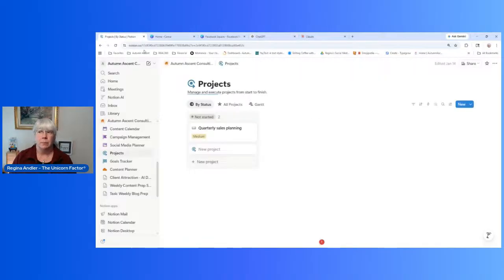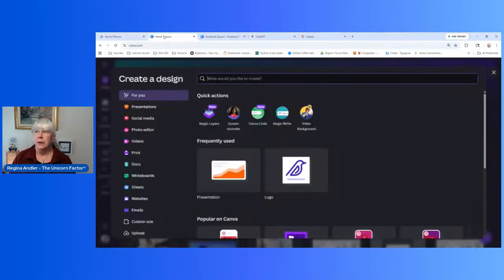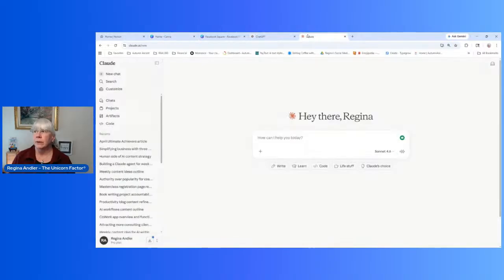So again, we got Notion, and we'll go to home here. So here's the Notion homepage. You have everything right there. You can go to wherever you want. Then we have Canva for creating those graphics, those images, those things that you do every single day. Streamline that. And then over here, ChatGPT, Claude, pick the one that you like to work with best and run with it.